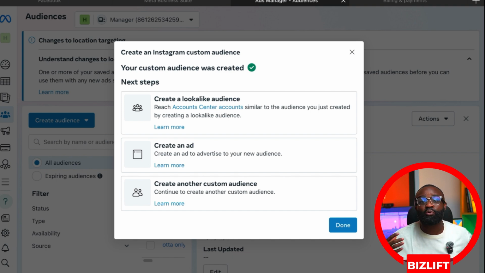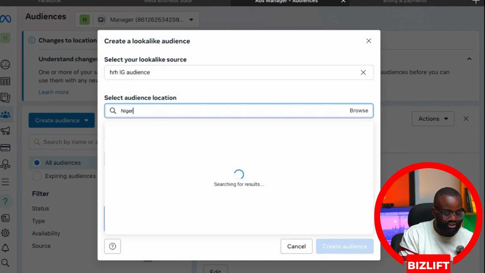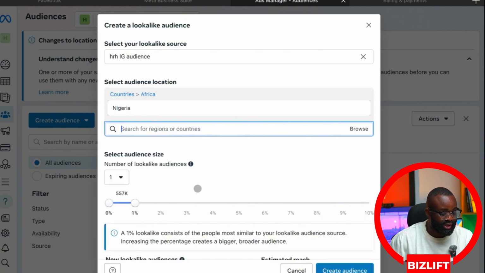So imagine you have people who are following you on Instagram, and Meta is saying, we will look for people that are similar to these people who already follow you on Instagram and help you reach them. It makes a lot of sense. So I'm going to click on create a lookalike audience, and then I'll put my country, which is Nigeria, and then I'll select Nigeria as a country.